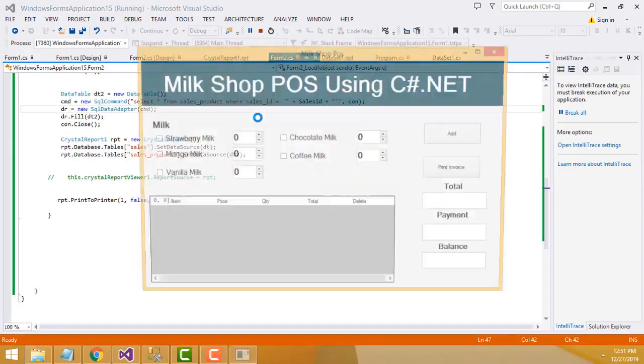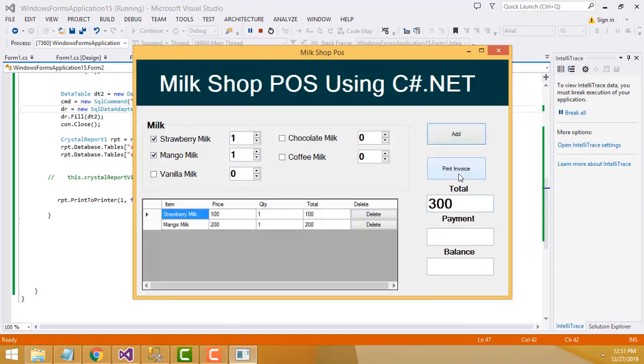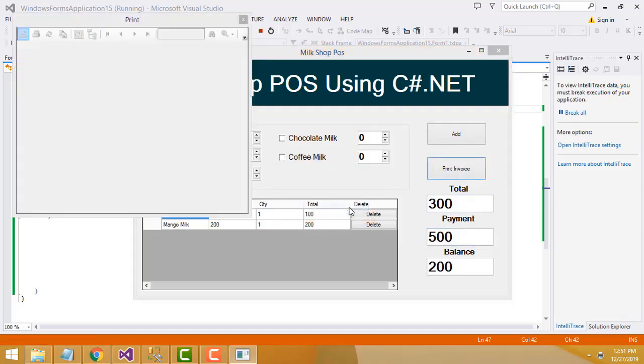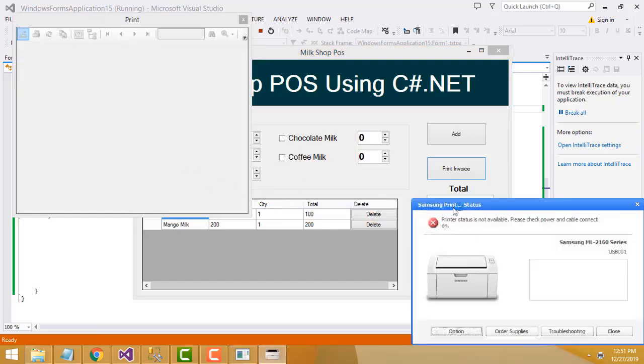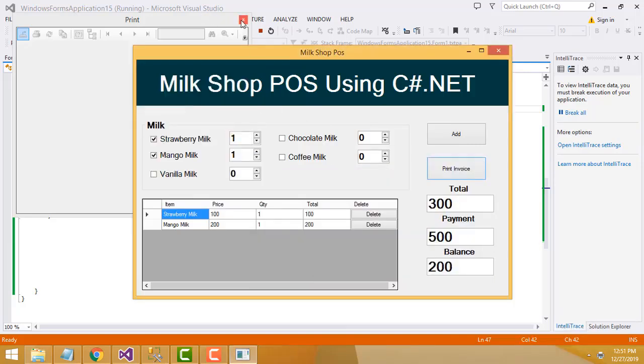I am going to run again. This one should be 1. Click OK, click the add button, added successfully. Pay the amount, click print invoice, sale successful. Now the receipt is not displayed here. The printer is connecting and it's automatically printed. It's very simple stuff you have to do.